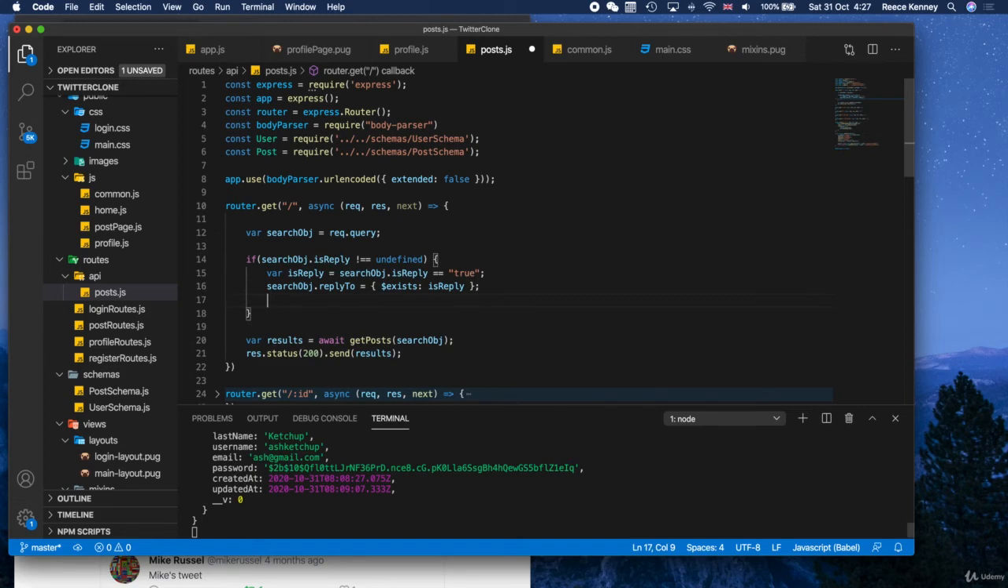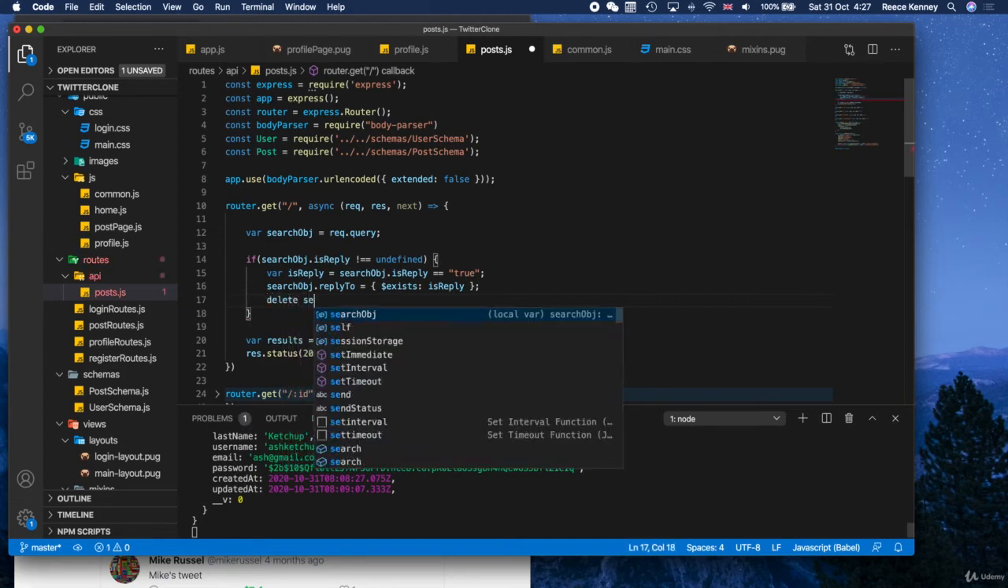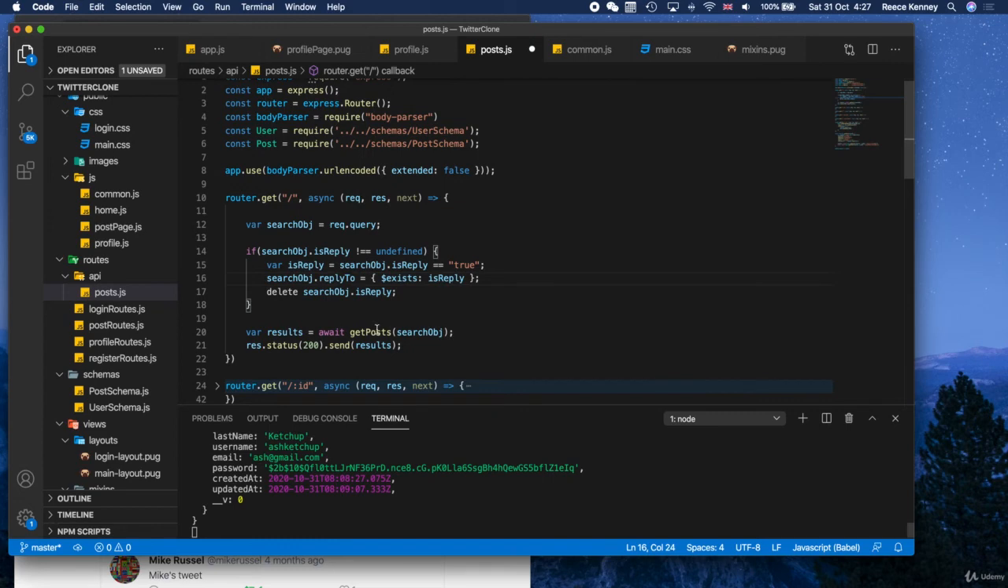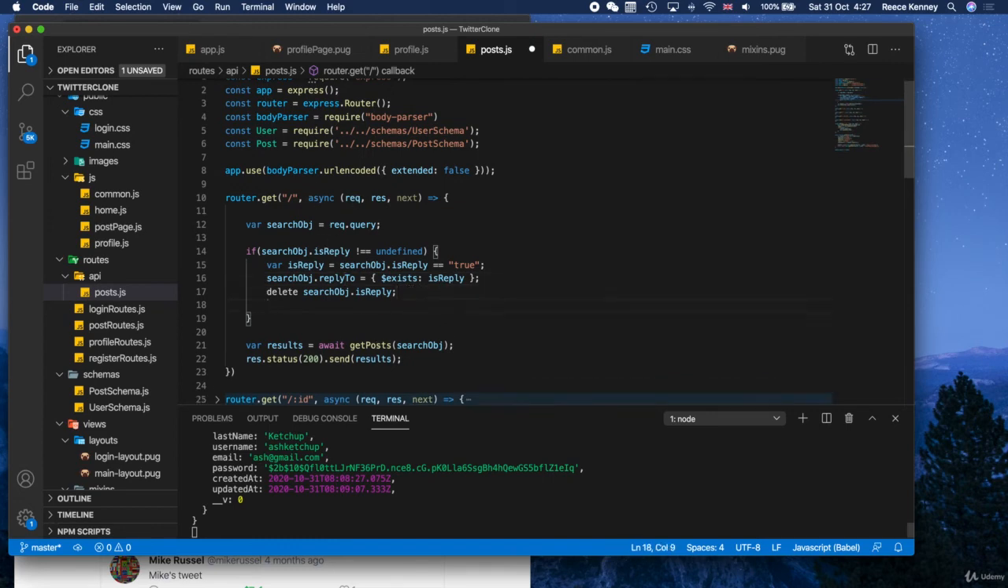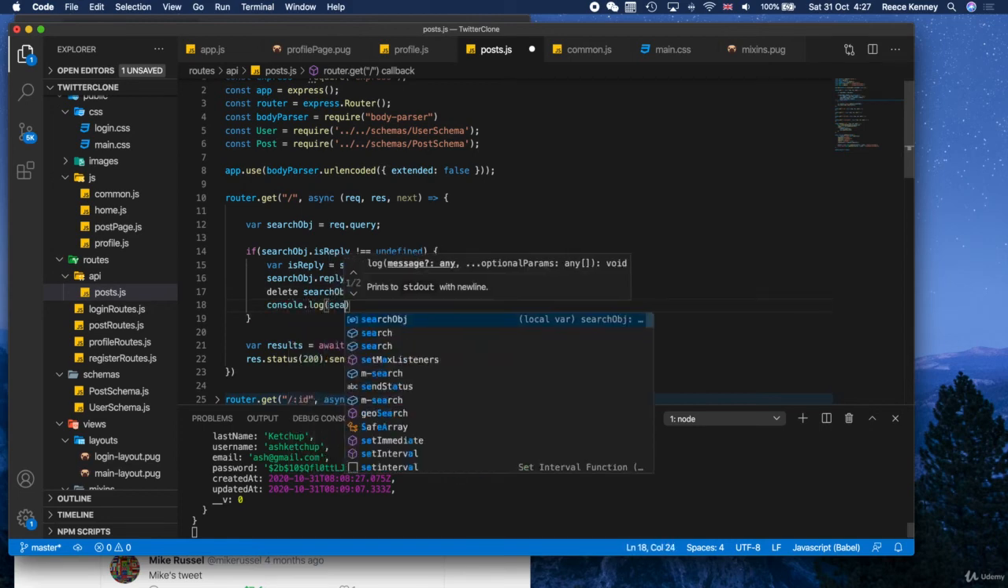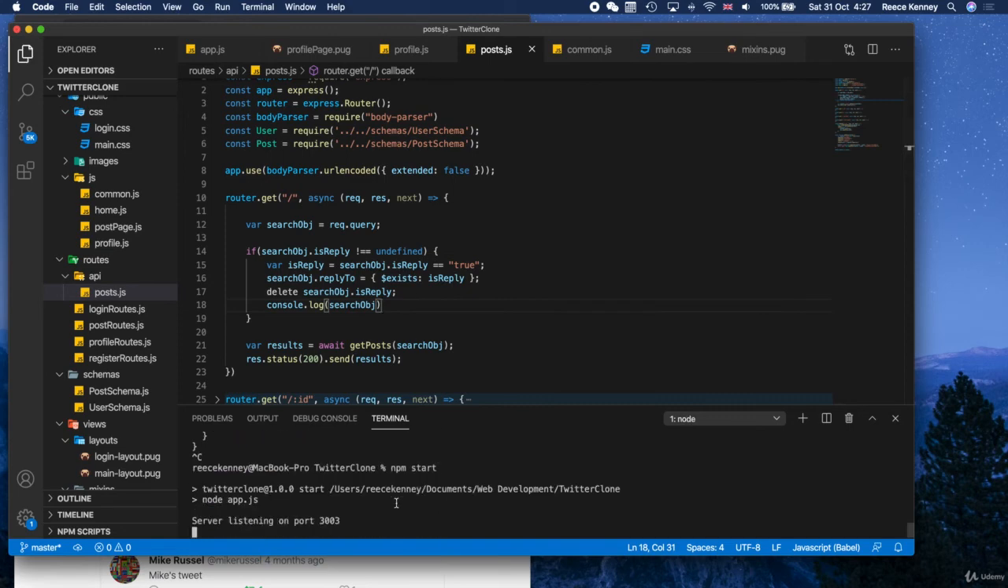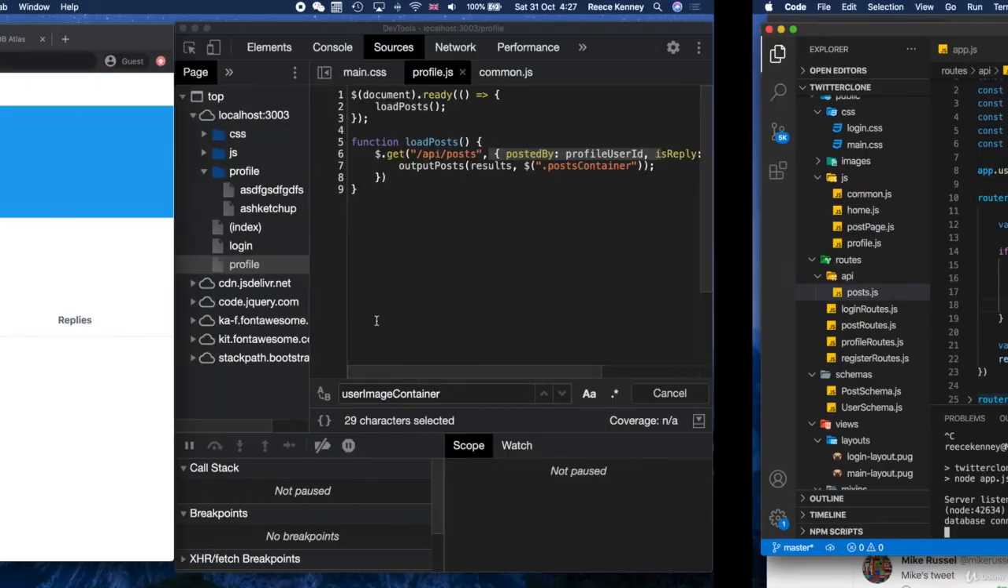So we'll say delete and then search obj dot is reply. Now this is just how you delete a property from a JavaScript object. So we're essentially taking the is reply property and getting rid of it. So now the search object will only have the two fields that we do want to filter on. And just to make sure you see what that's like, we can just console.log search obj like that. If I save that, I will restart the server and we should see something now.